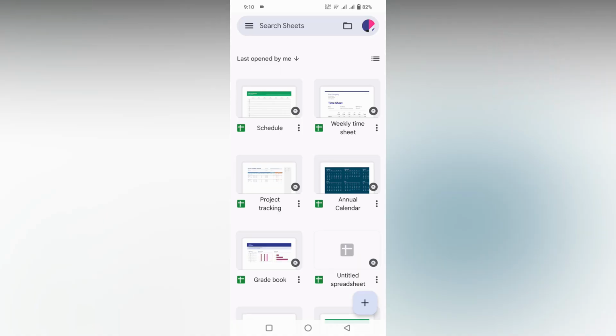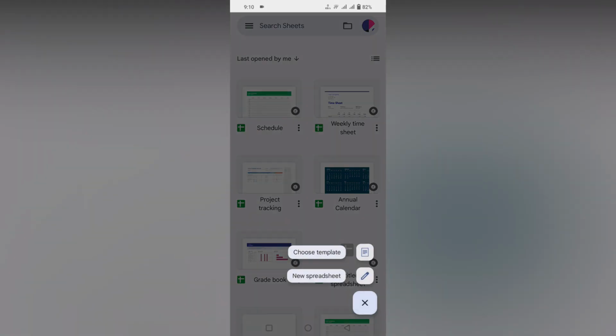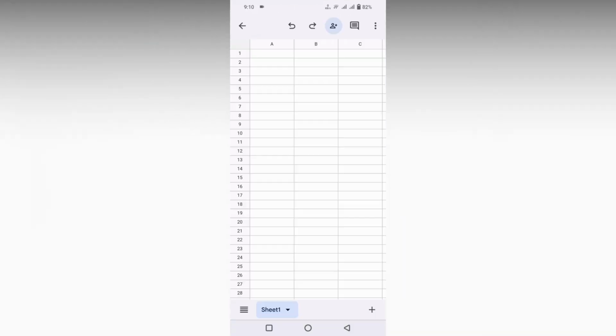So how to add sheets in Google Sheets mobile, I'm just going to show in this video. First of all, open Google Sheets and click on this plus symbol and click on the new spreadsheet option here. Now you will see a sheet, only one sheet here.